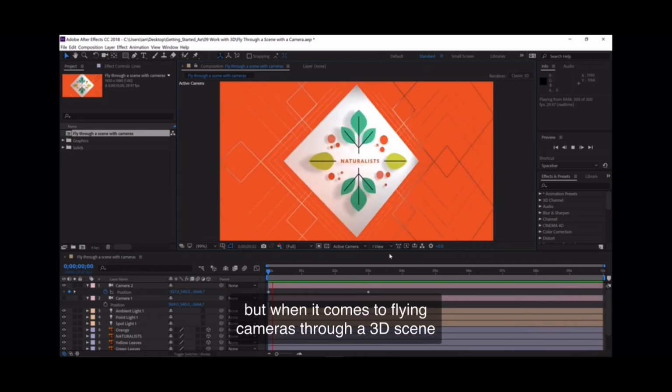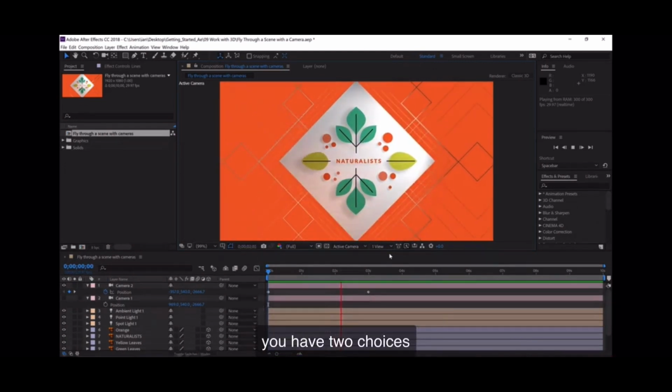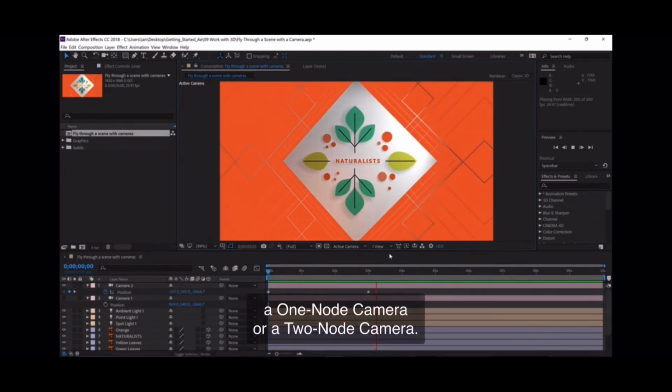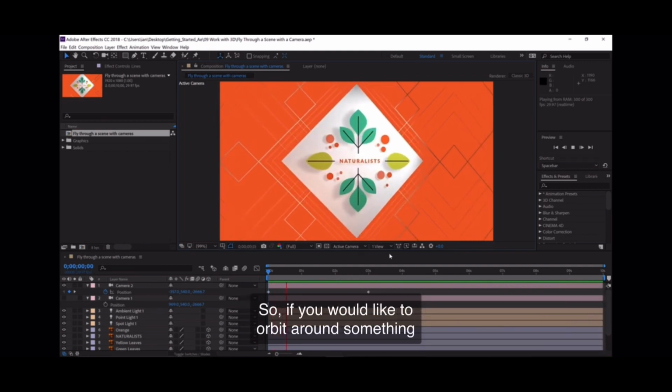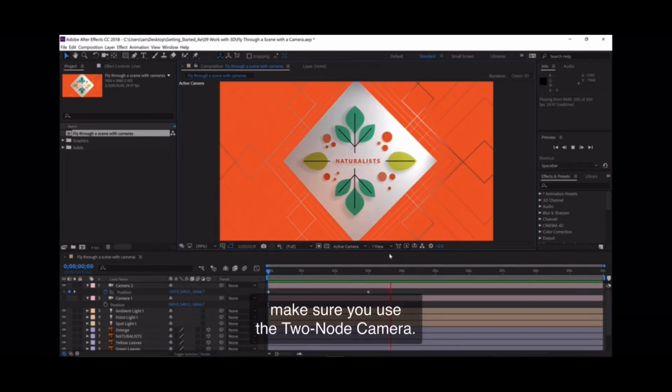But when it comes to flying cameras through a 3D scene, you have 2 choices: a 1-node camera or a 2-node camera. It's a 2-node camera that has a point of interest. So if you would like to orbit around something like we just did in our scene, make sure you use the 2-node camera.